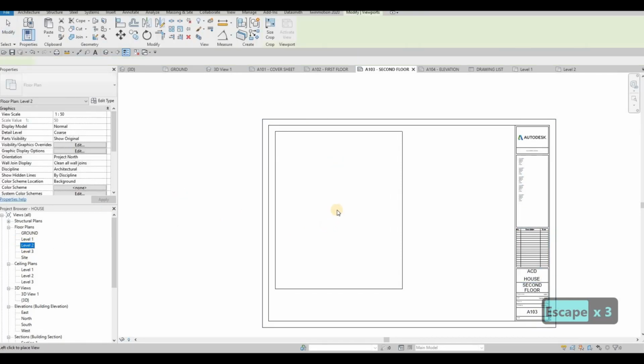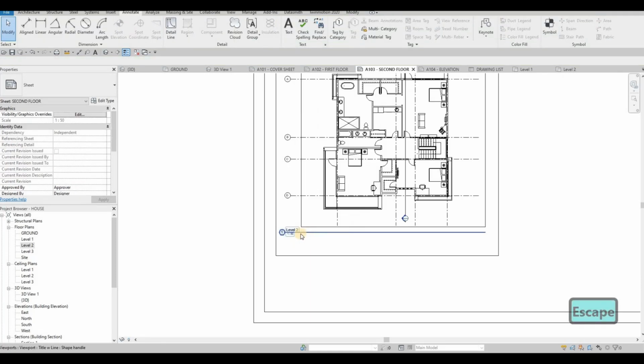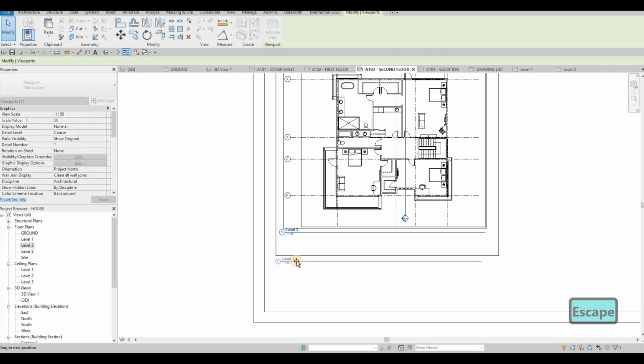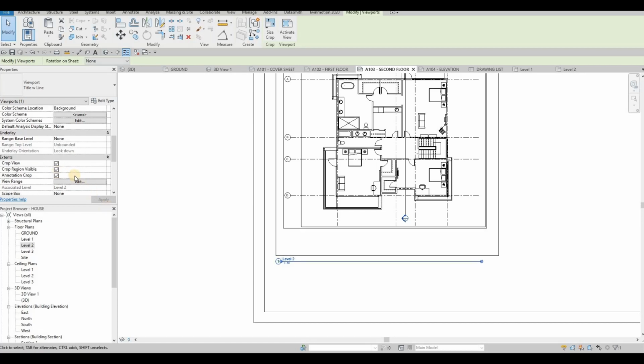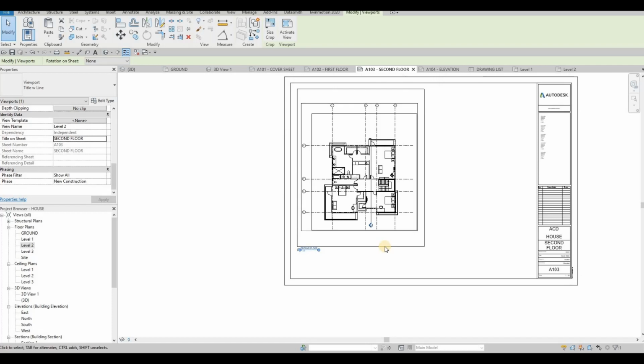And then here you just need to drag, put it in the center, press escape, select the title, and then adjust it right here, and then click the viewport again to adjust, or before we adjust we should change the name again. Second floor, select right here, click apply, and then we have to drag this line right here to adjust.